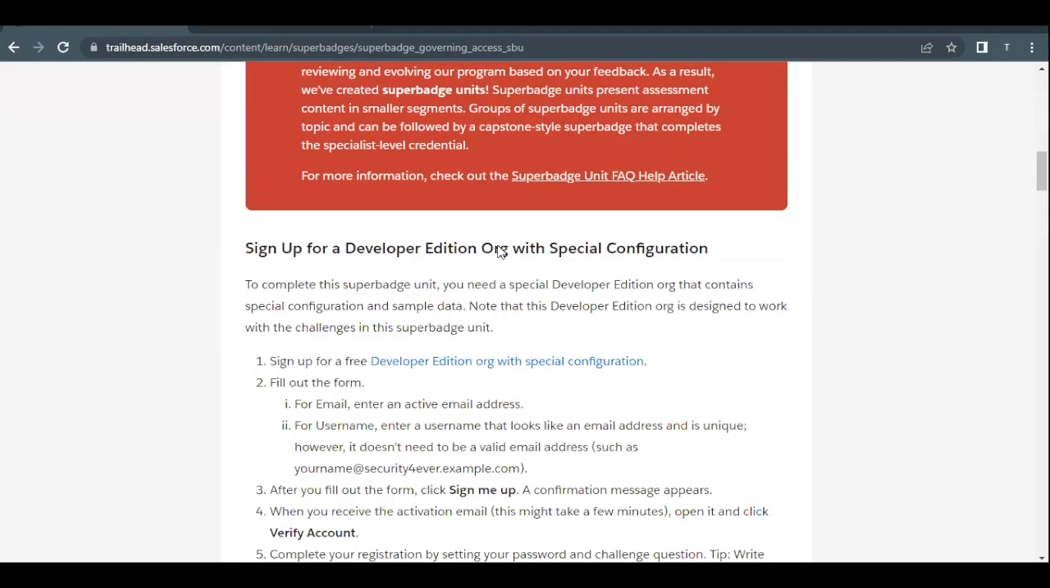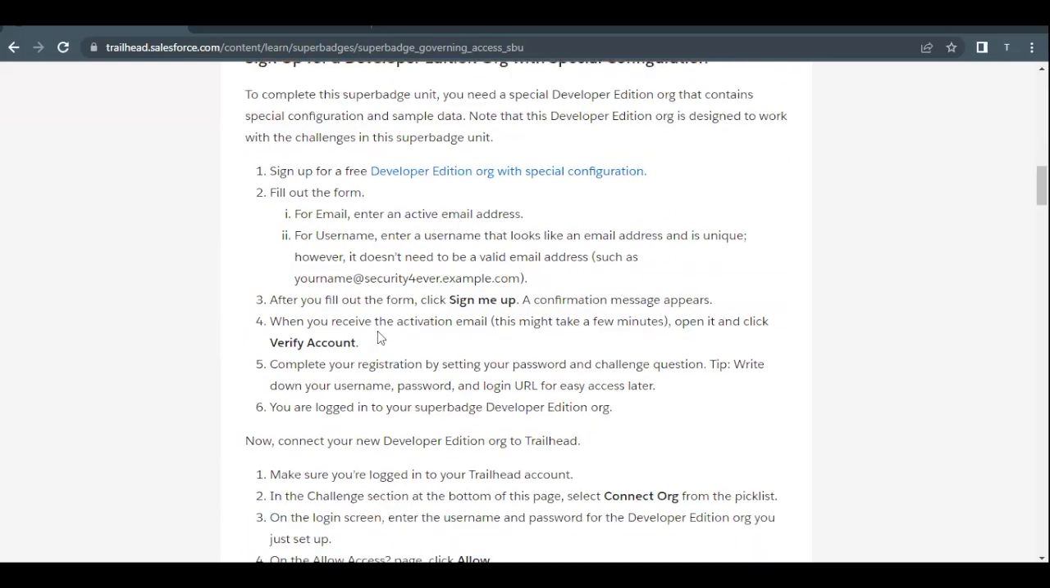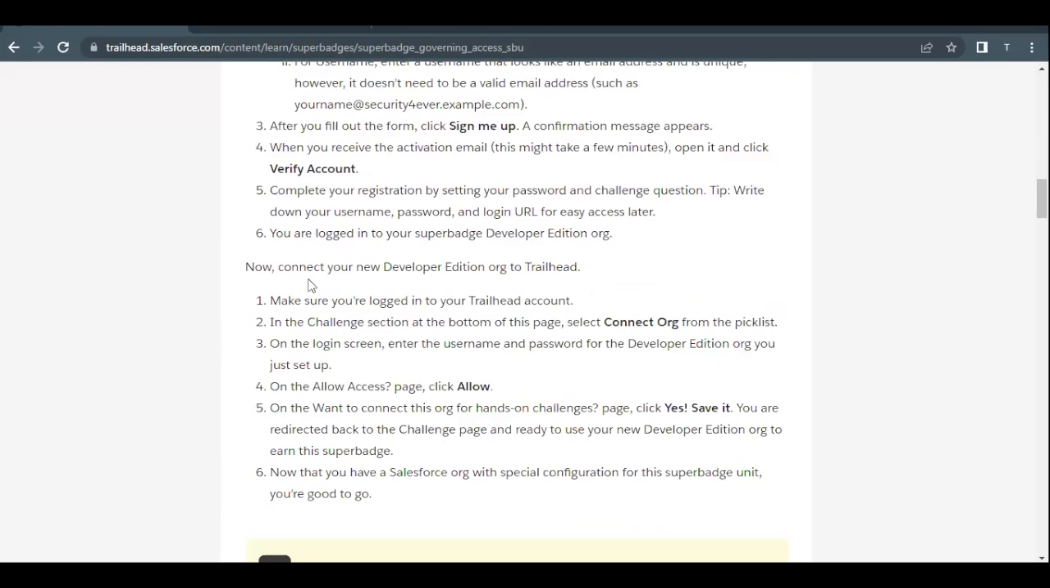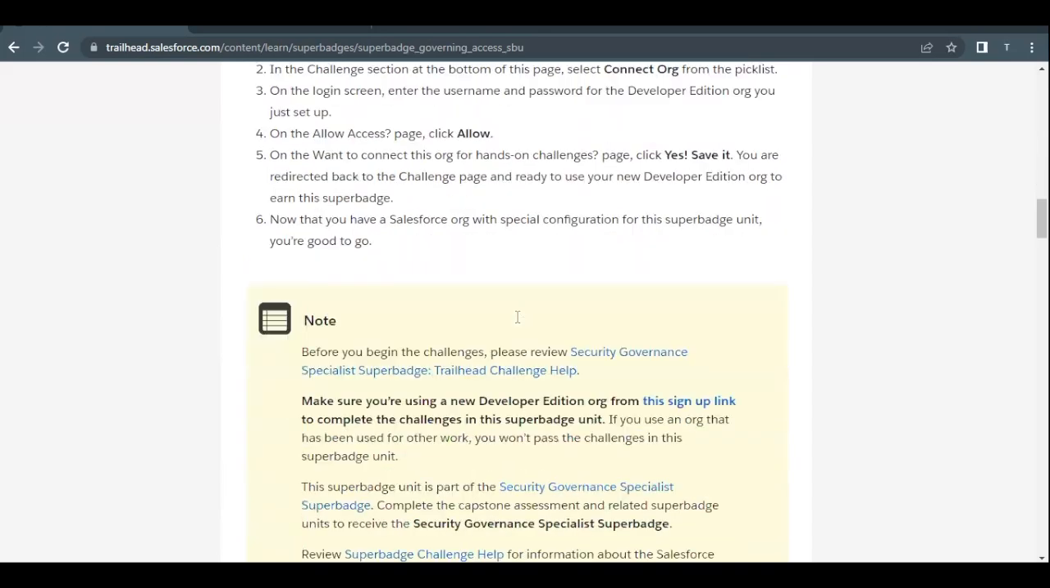But before we do that, there is again one pre-step that we have to do: make sure you sign up for the free developer edition, which is specifically designed for the Superbadge unit. It is a very mandatory step, otherwise you might run into several errors at the time of checking the challenge. Once you have signed up, you have to connect the developer edition org, which you just created, with your Trailhead account. Once it is done, you are good to go with your first challenge.